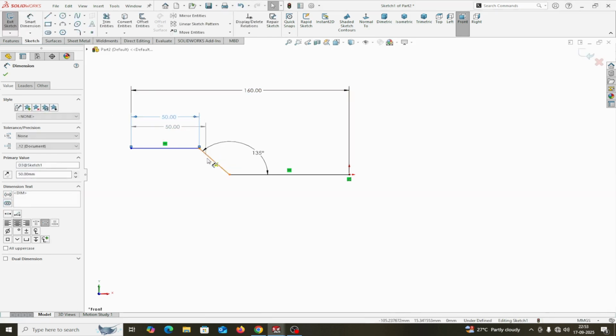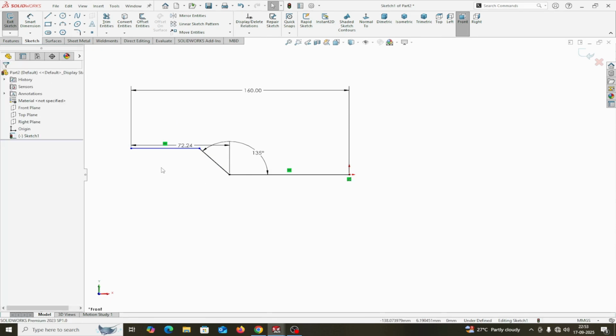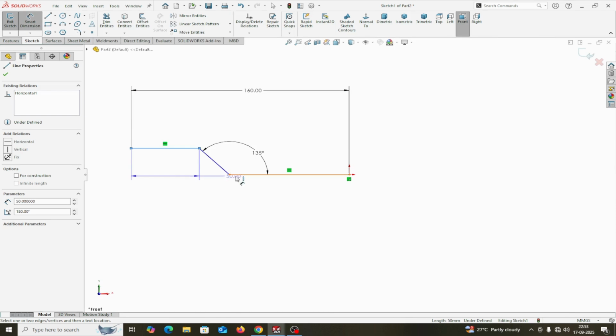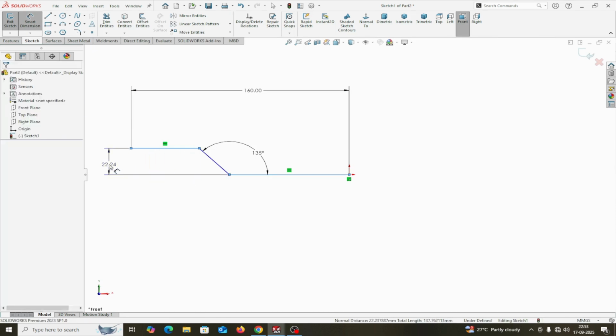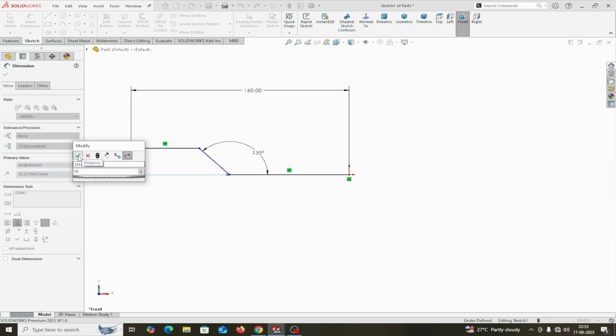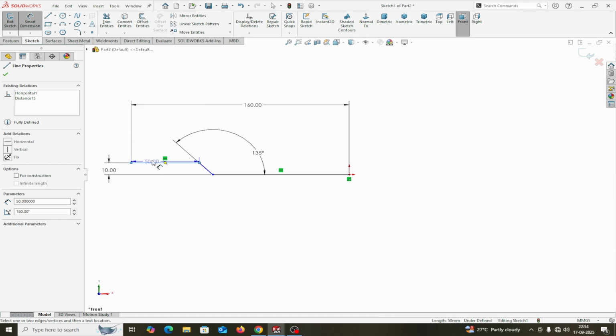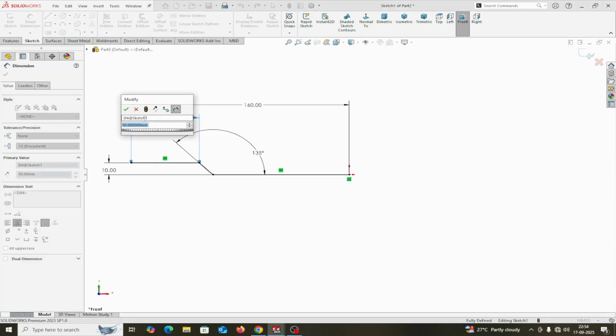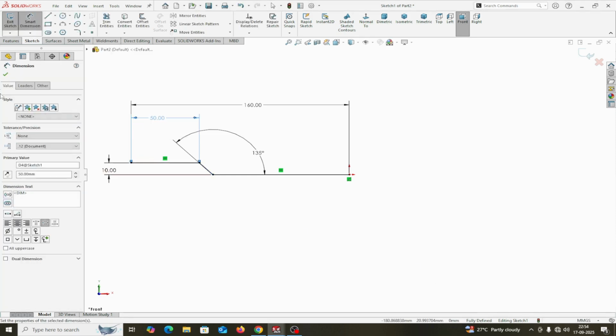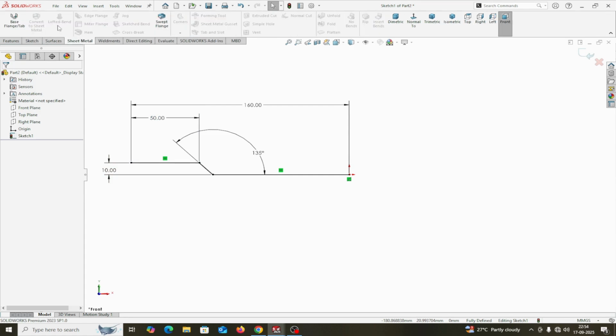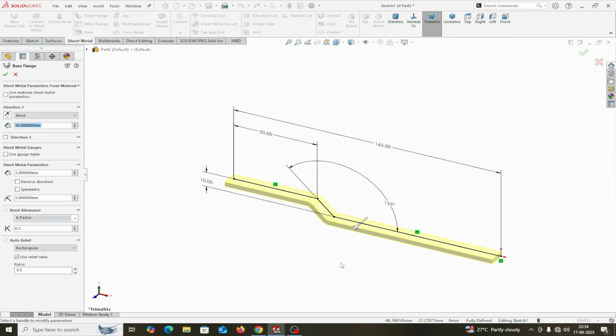The height of this is 10 mm, and the total is 160, and this length is 50 mm. The sketch is fully defined. In sheet metal, I go to the base flange, this one.